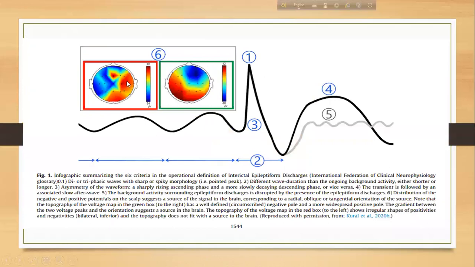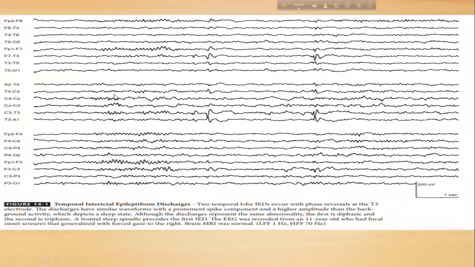Okay. And here are epileptiform discharges. We can see this discharge has a biphasic and spiky morphology, and the duration of the waveform is completely different from the ongoing background activity, and there is no significant asymmetry here. We can also see an aftergoing slow wave, but the background activity is not disrupted, and we don't get a voltage map here.